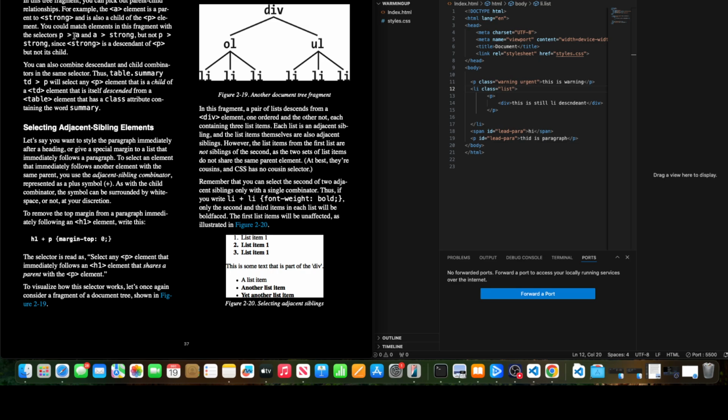P greater than A. So it will just match this A and strong. So basically we are selecting a specific child, a specific descendant. Now remember, all this is based on the DOM tree formation, how the elements are nested in the HTML.